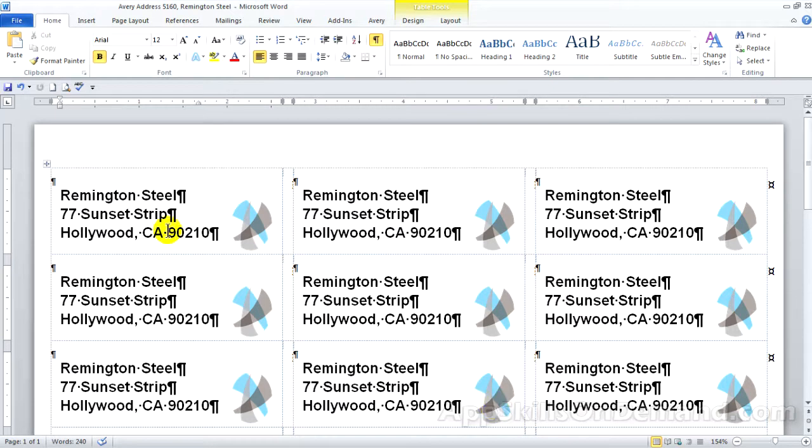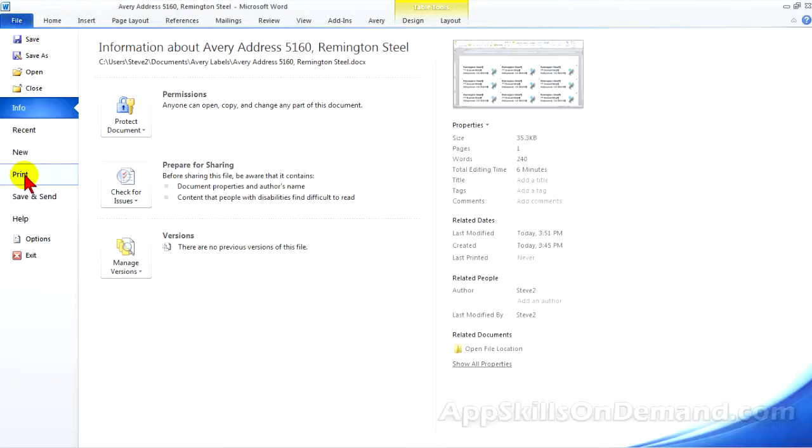Now you're ready to print, and you would select File and Print. Until you're confident, I would print on a plain sheet of paper first and then insert the Avery sheet. Before you print anything, view my next video for printing tips.